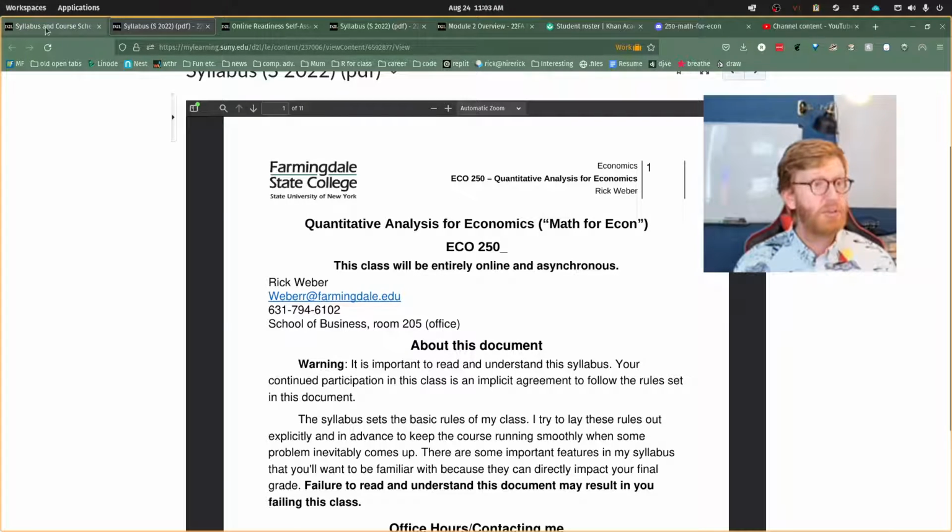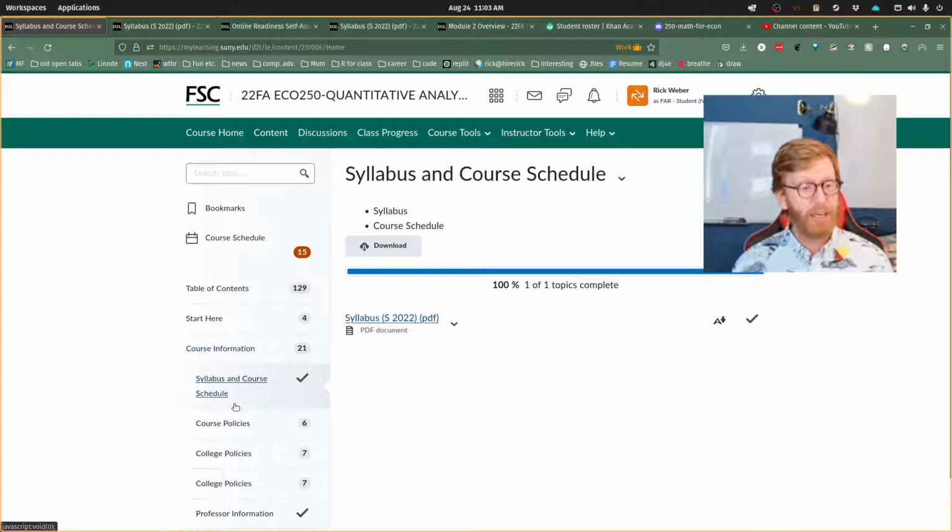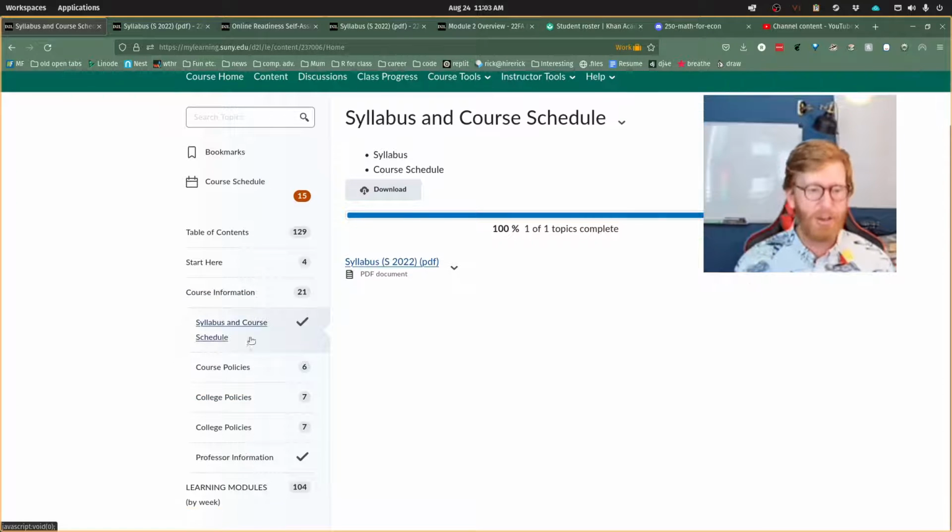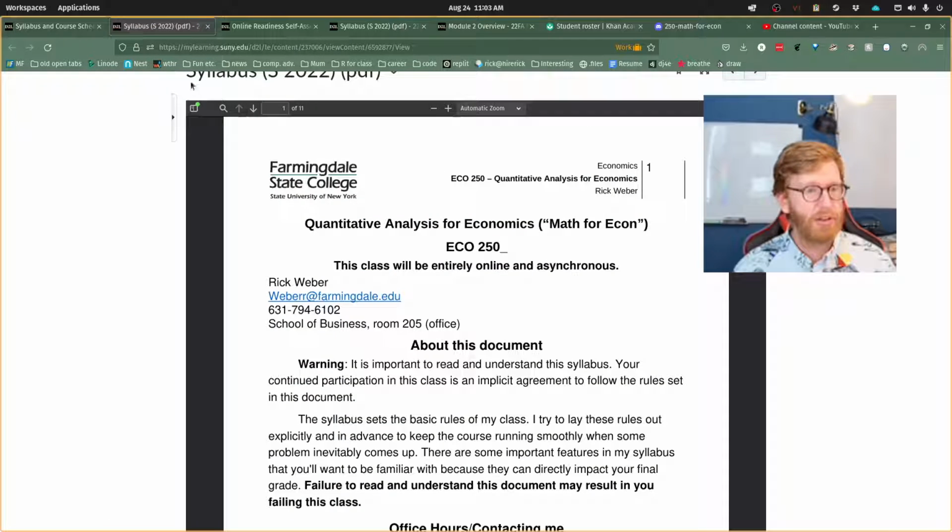So the syllabus we can find under course information, course policies, college policies. These are sort of groundwork things. The important things are all in the syllabus itself, including the things that people miss and end up failing the class because they missed, right? So make sure that you read through this. If you have any questions, ask me. Email is a simple way to ask me. This phone number goes to my office, but I don't know how my phone works, so it's not very reliable.